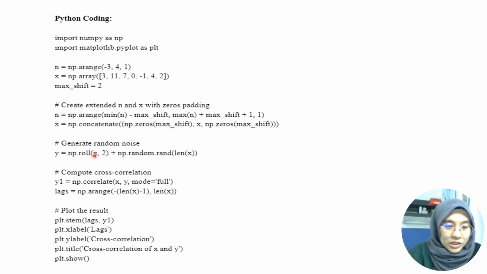This part generates random noise. It creates a new array y by circularly shifting x by 2 positions and adding random noise generated by np.random.rand, as we can see here. In the compute correlation step, y1 computes the cross correlation of x and y using np.correlate with the mode set to full. The lags are generated using np.arange here to cover the possible lag values.